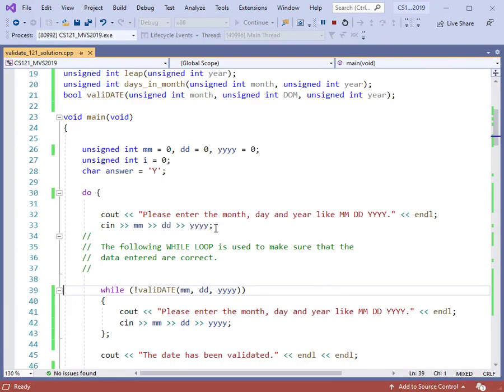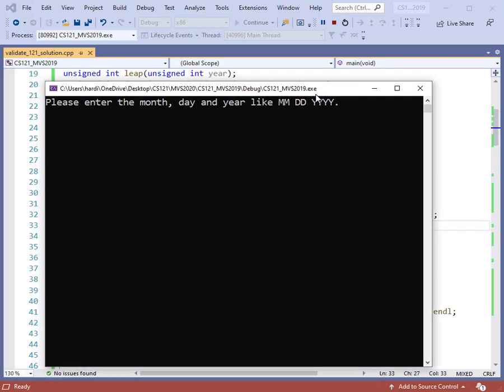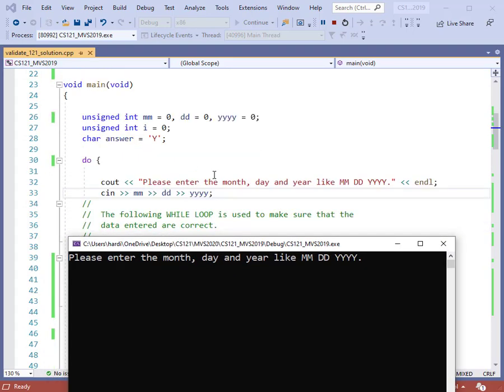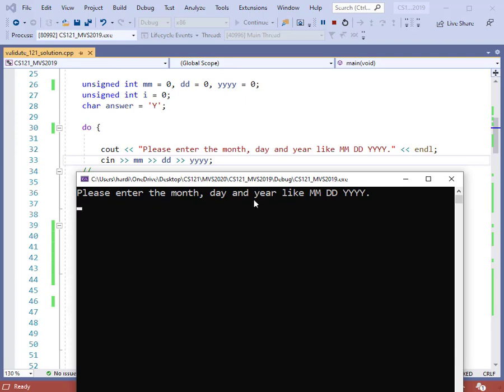Now we are going to run the program. At the beginning we have our do while loop up here, so we'll see the prompt to enter the month, the day, and the year. Let's bring over the output, and you'll see that we have that prompt up on the screen. Let's scroll up a little bit. We now need to enter the month, the day, and the year. All right, let's do that.